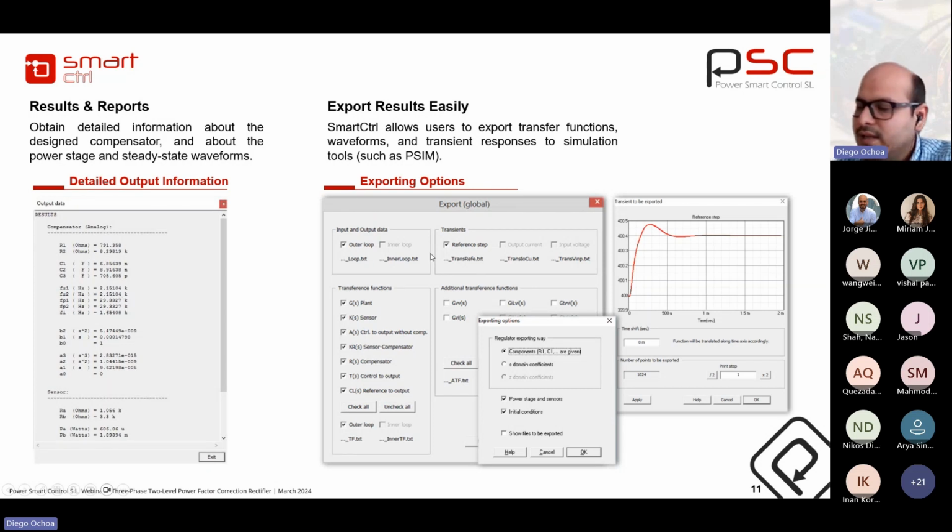Another option is if you don't have a PSIM simulation, SmartCtrl can create a PSIM template for you. In that way, we can export in two options. The first one is using the PSIM functional blocks, and the other option is to use a C code option. Also, all the transfer functions that SmartCtrl plots can be saved in a TXT file if you want.